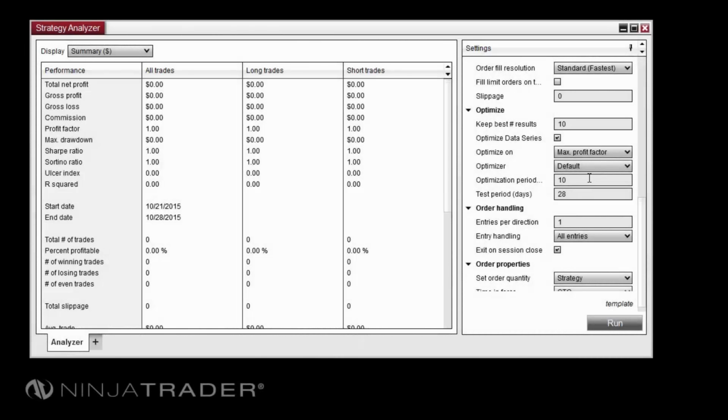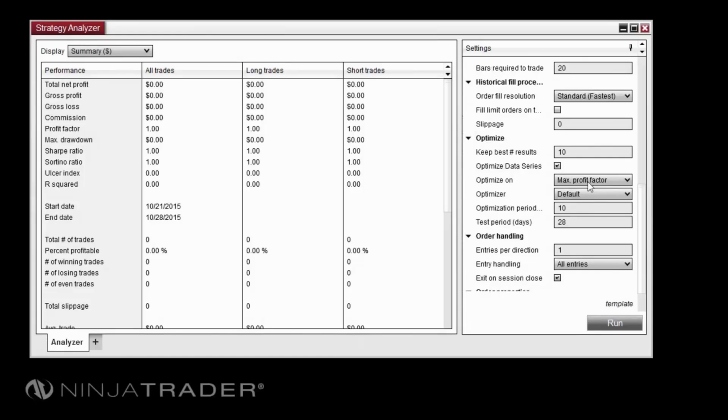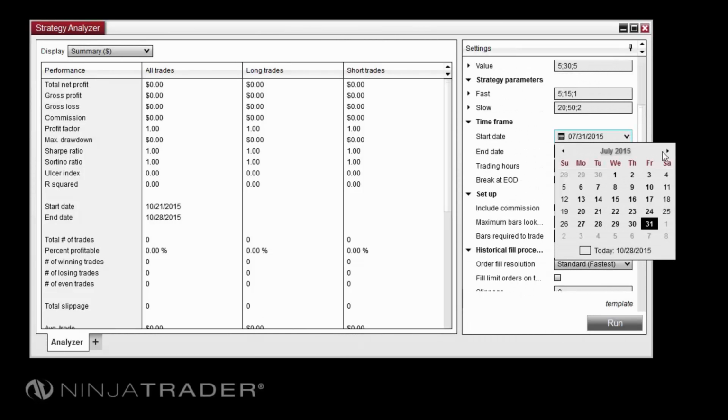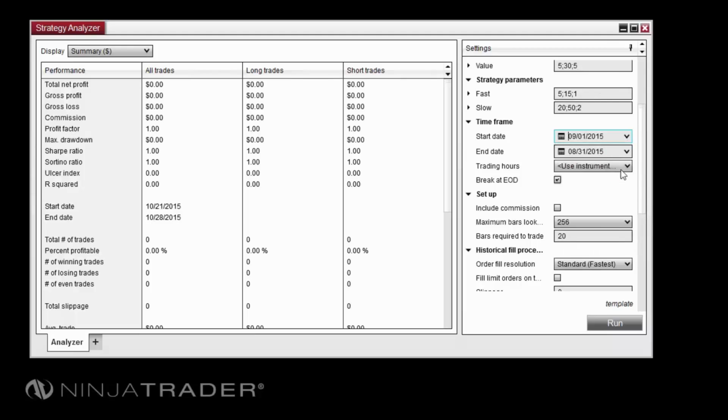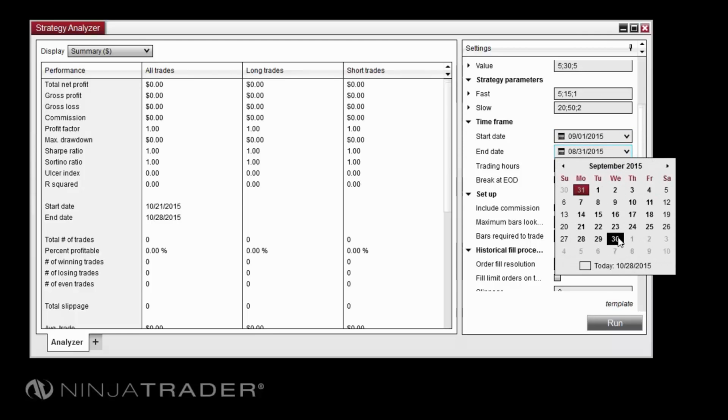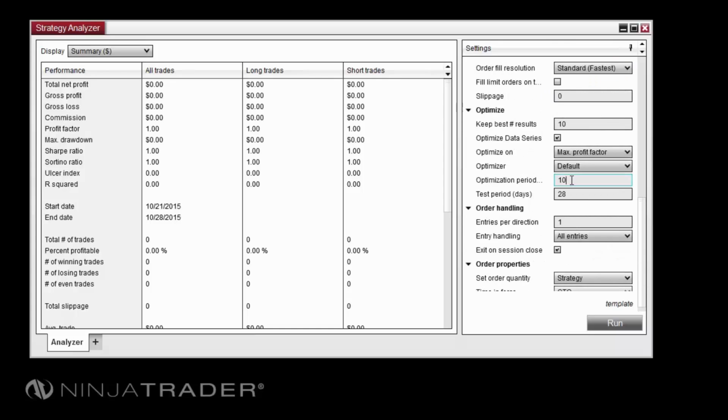For example, in our test, we will select a start date of September 1st and an end date of September 30th, giving us a 30-day period over which to test. If we set the optimization period to 10 days, the strategy analyzer will run the optimization over the first 10 days from September 1st through September 10th and will determine the optimal parameter values based on that test. If we then set the test period to 20 days, the strategy analyzer will use the optimal values gleaned from the 10-day optimization to run a standard backtest over the next 20 days, from September 11th to September 30th.